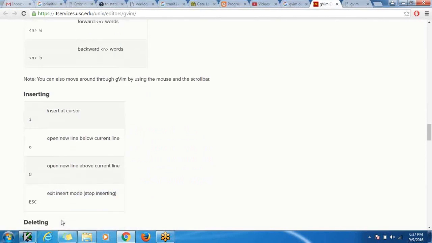So how do we insert? For inserting the cursor, I open the new line below the current line. Or open a new line above the current line. Or exit the insert mode with Escape. So these are the 4 modes.